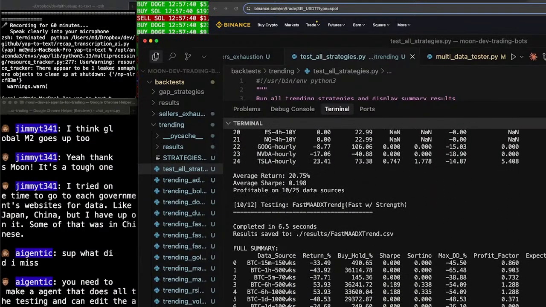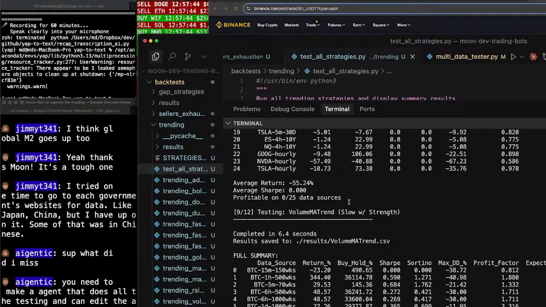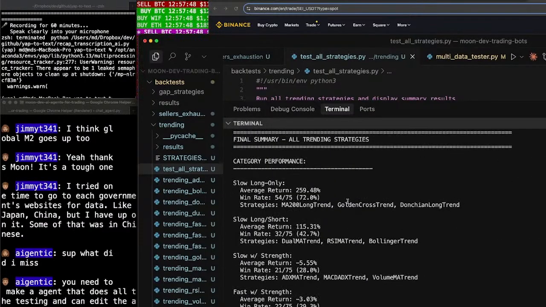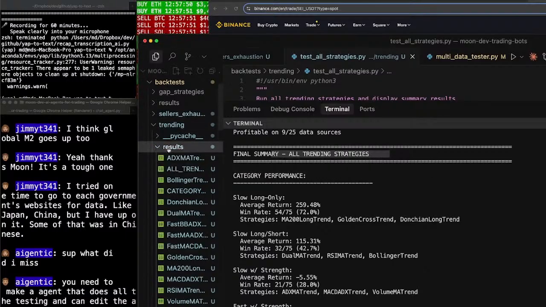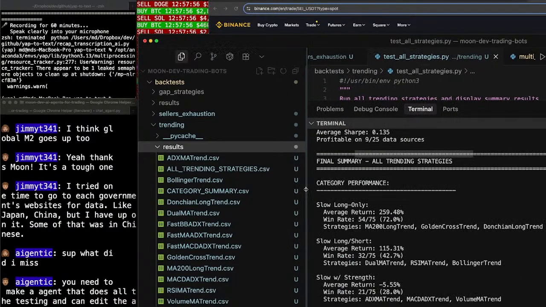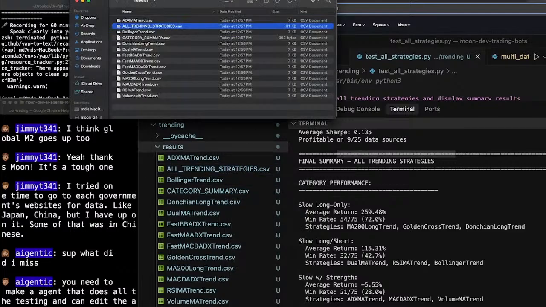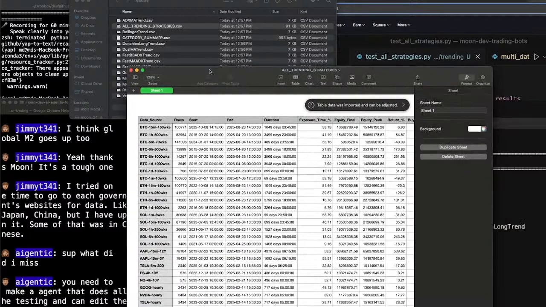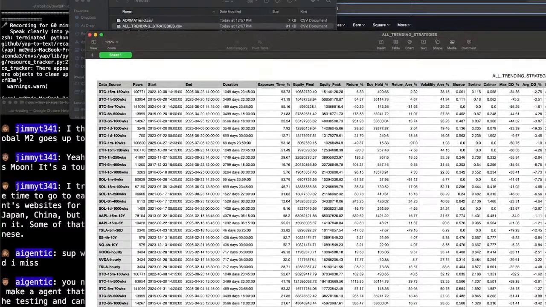12 strategies. And then the combined one. Final all trending strategies here. Results here. All trending strategies. Let's go ahead and noob tube this. Reveal and finder here. And these are all the trending strategies we just backtested. Amazing.